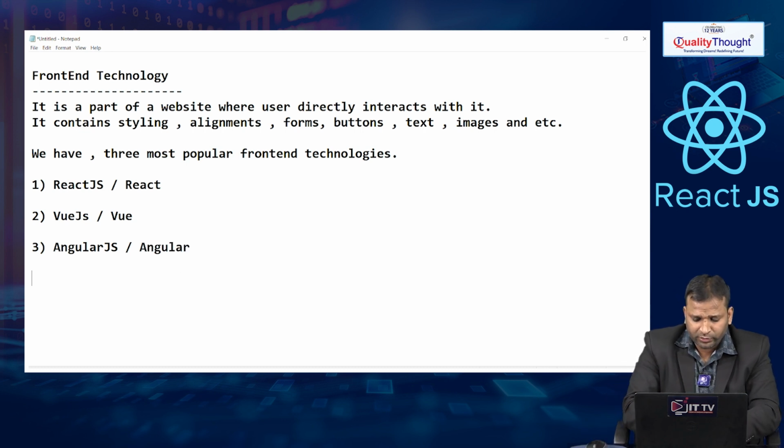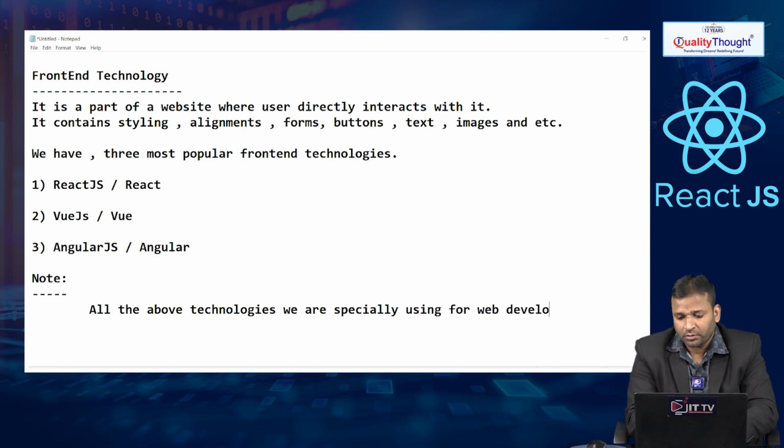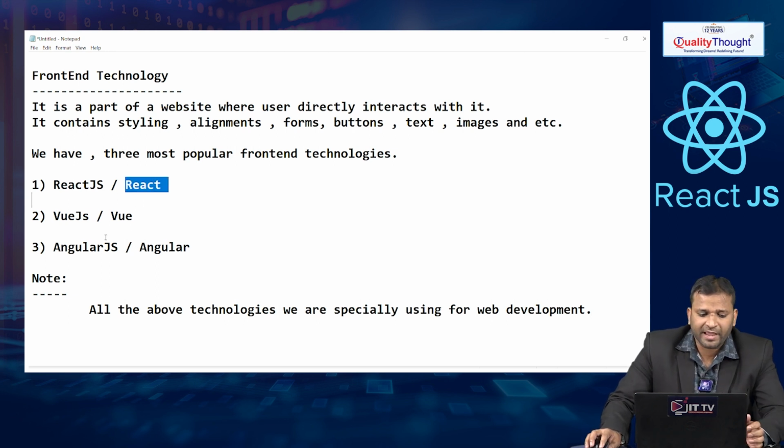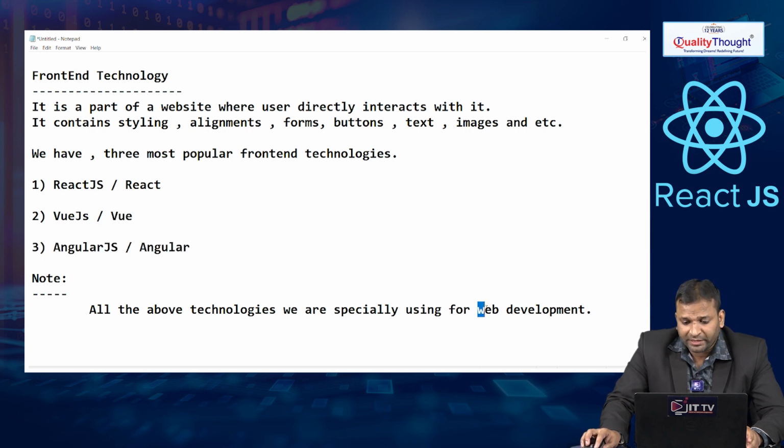And one more thing I want to tell you, that is the note point. The note point is all the above technologies we are specially using for web development. See, if anybody asks why we need to learn React, Vue or Angular, it is because we want to develop web applications. Only for web development we are using React, Vue and Angular.